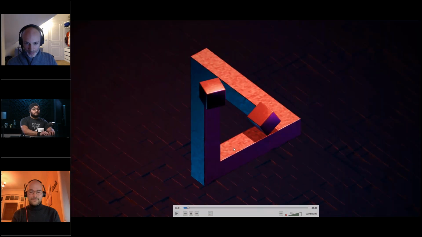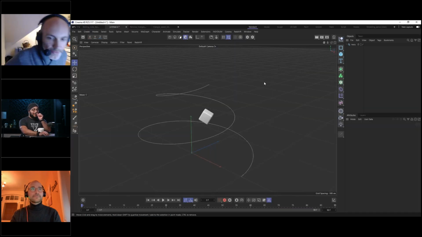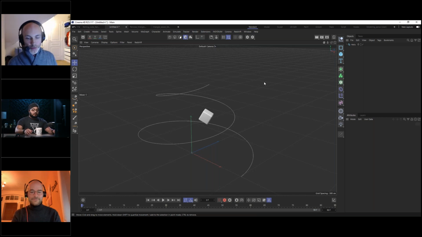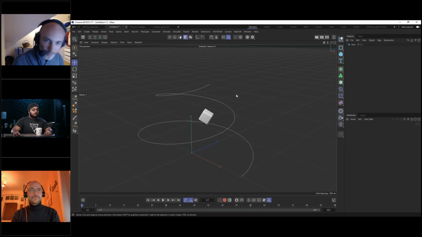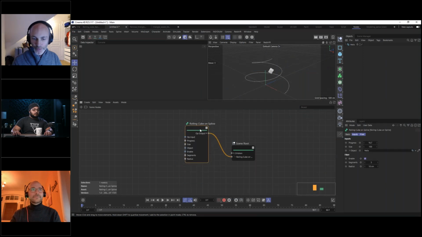And how did I do that? Well, there are many ways to do it, but I wanted to show you that you can do it with capsules and with nodes inside C4D. First, let me show you how it works here. This is one of the final solutions I used here.